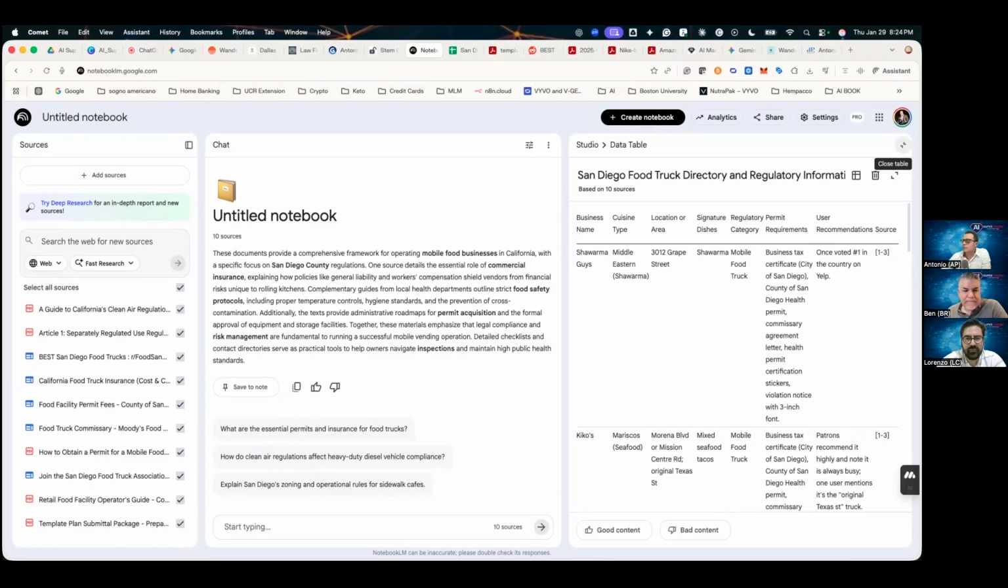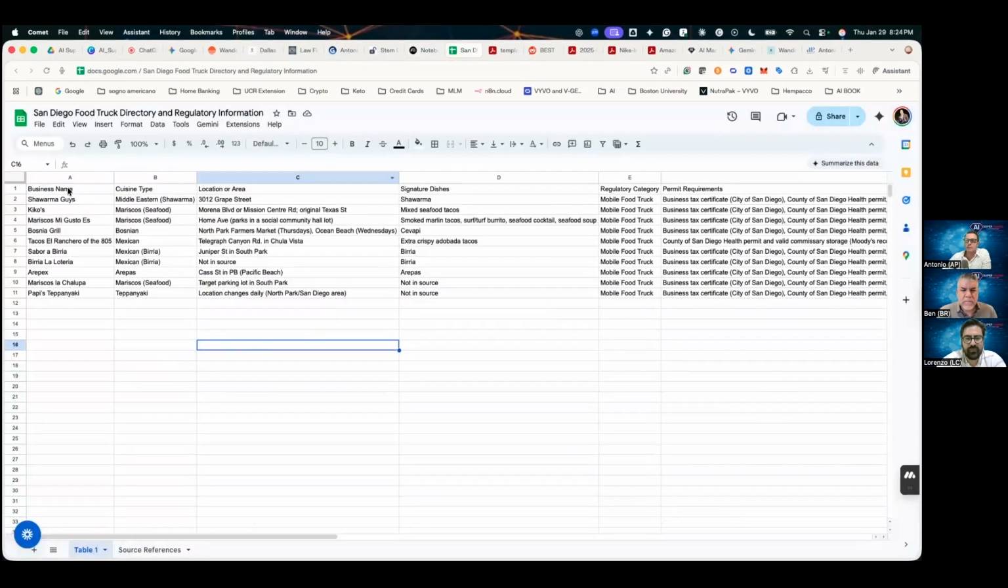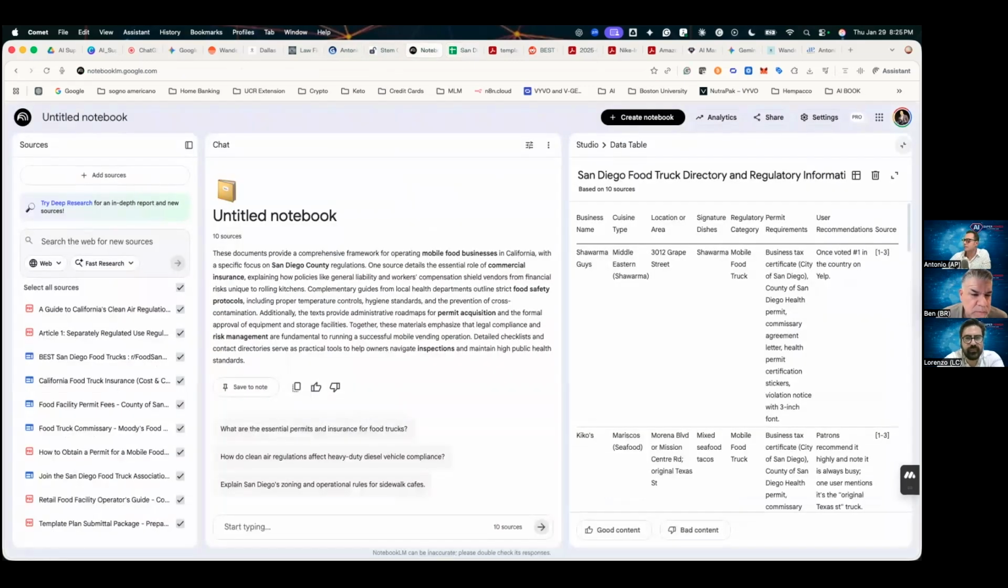And the data table, you see, I can export in Google Sheets as I did here. So I have immediately a San Diego food truck directory and regulatory information in one spreadsheet, literally with one click, right? Now let's look if the other assets are ready.